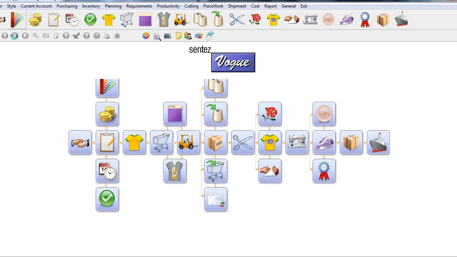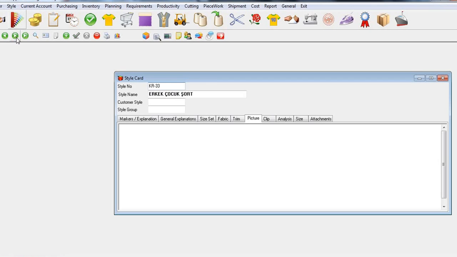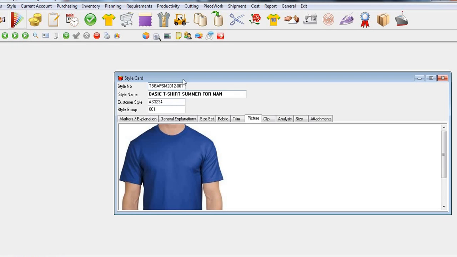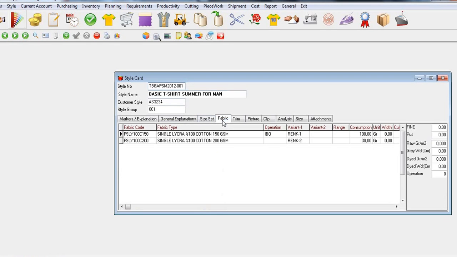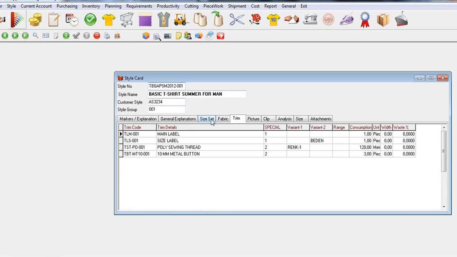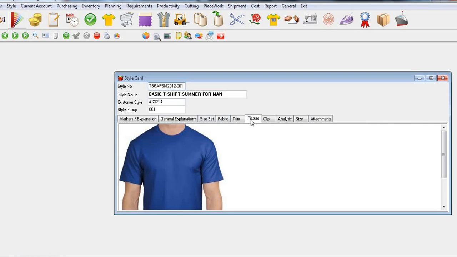On SentezVOGUE, you can put your styles with required fabric, accessories, picture, and all other details on your system, and you can get detailed reports upon this.